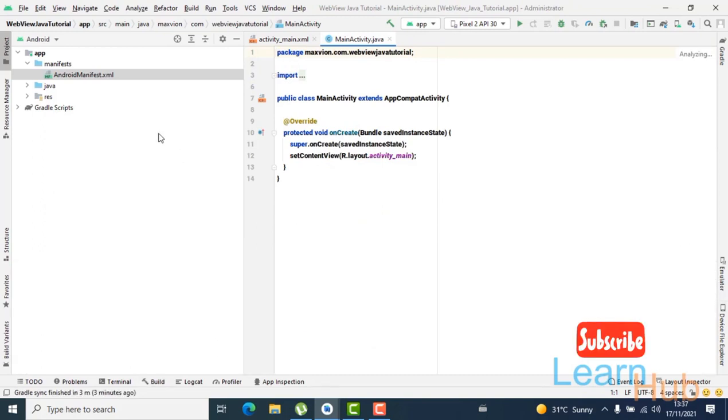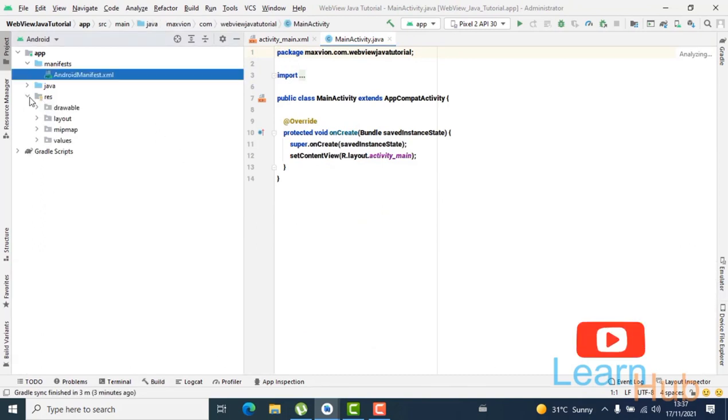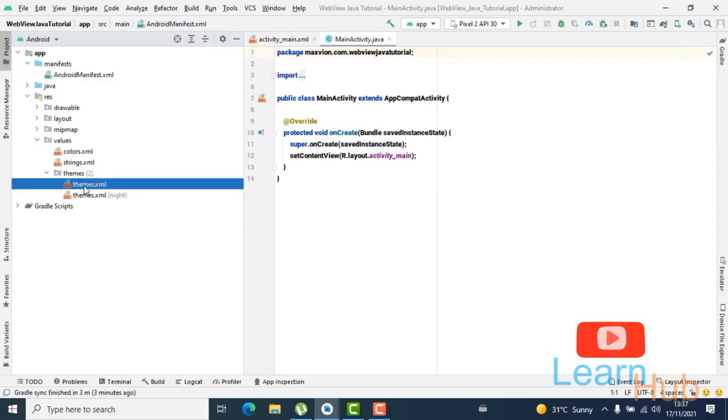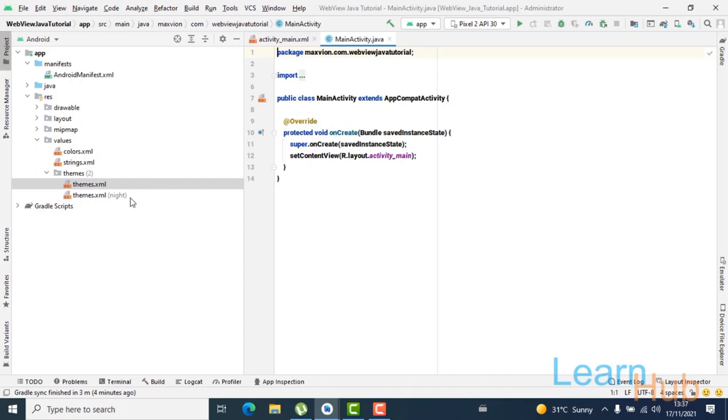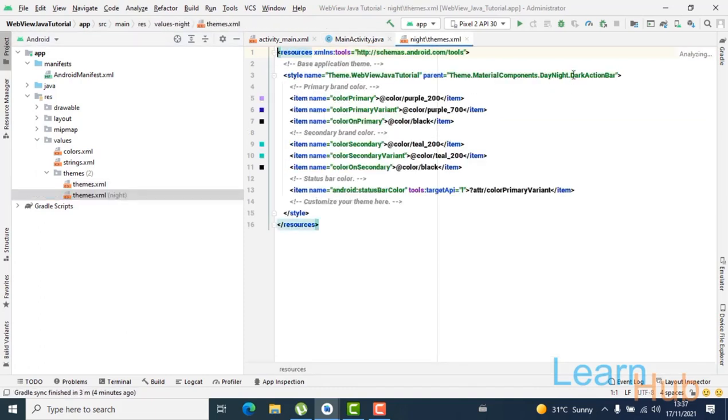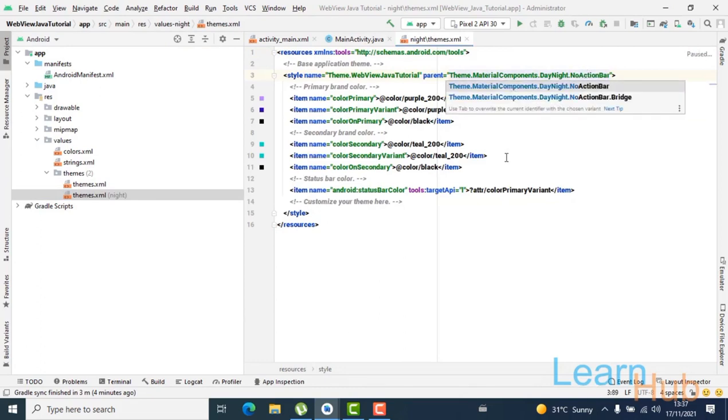Let's minimize this. Let's go to the resource folder. Go to the values folder, then the theme folder. Change the dark action bar to no action bar. You can change the primary color variant. Do the same for the second one, which is the night version. Change the dark action bar to no action bar.